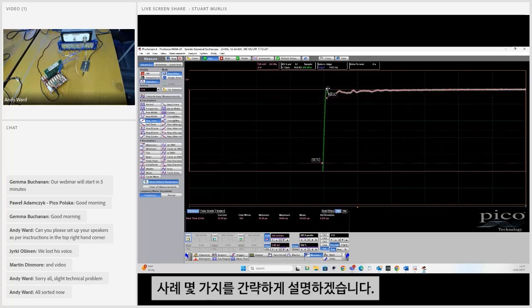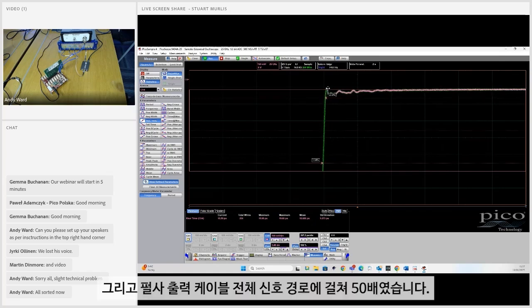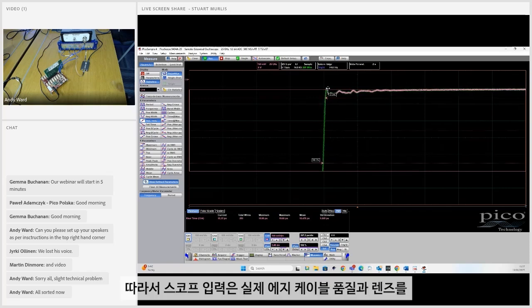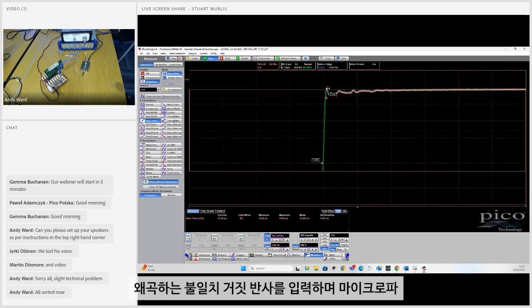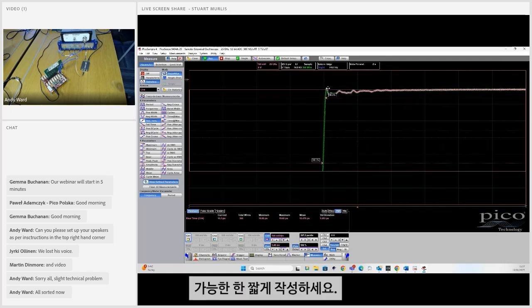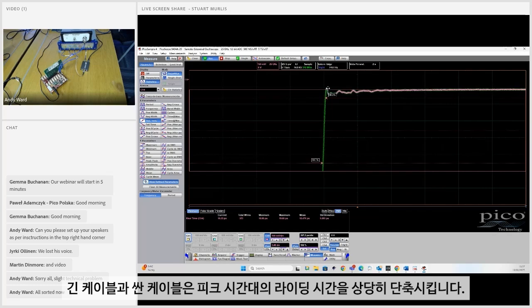Right, so what I'm going to do now is quickly explain a couple of other things that are critical best practices for success. First of all, impedance is king. Always 50 ohms throughout the entire signal path: pulser output, cable, oscilloscope input. Any mismatch will cause reflections that distort the true edge. Cable quality and length: use microwave grade low loss 50 ohm cables. Keep them as short as possible. Long cables and cheap cables will significantly degrade your rise times.